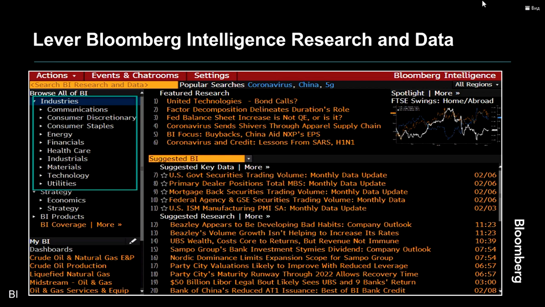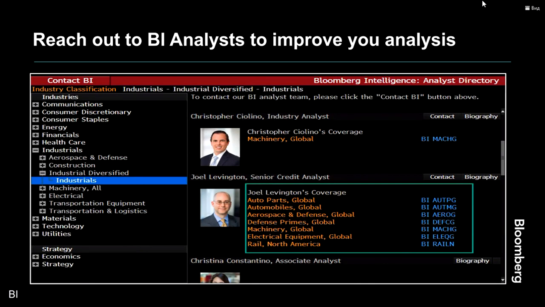Whenever you click into a BI article or you're looking at a specific industry, you can view the different analysts that are covering that group. You can also run BI, click into actions, and then select directory to see the full list of analysts as well. So you can feel free to reach out to some of these analysts directly if you have any questions on the research they produced or just questions on specific coverage.